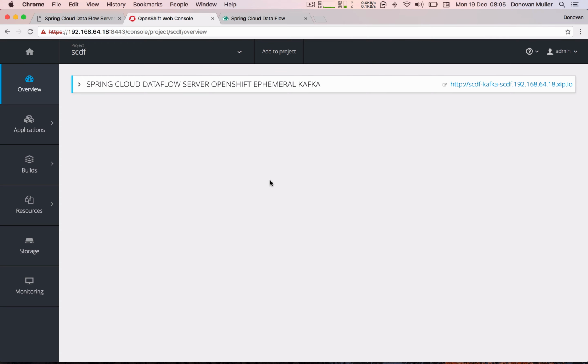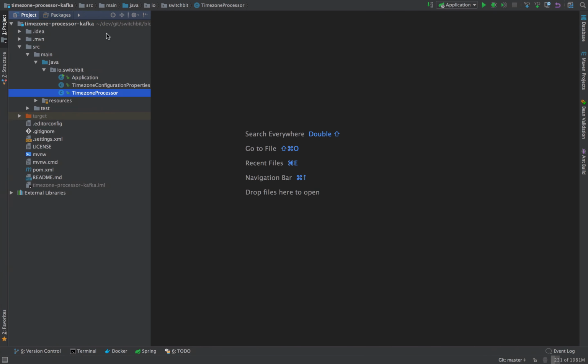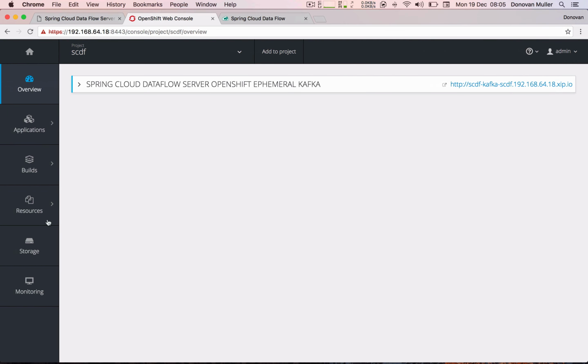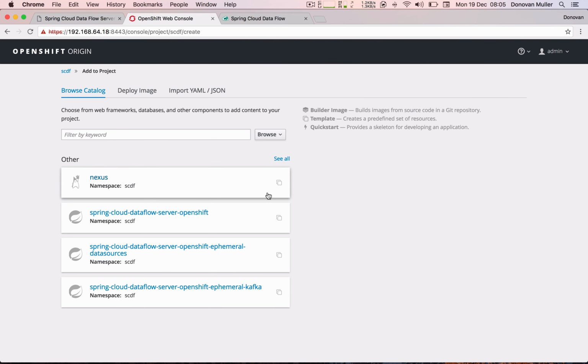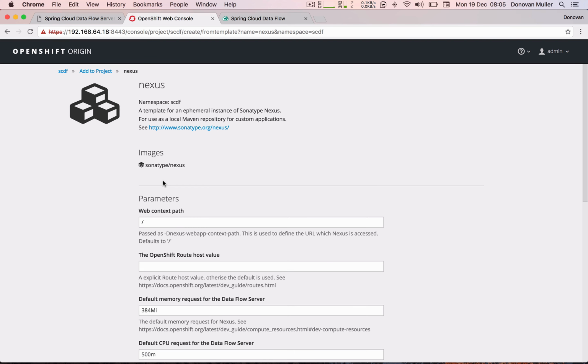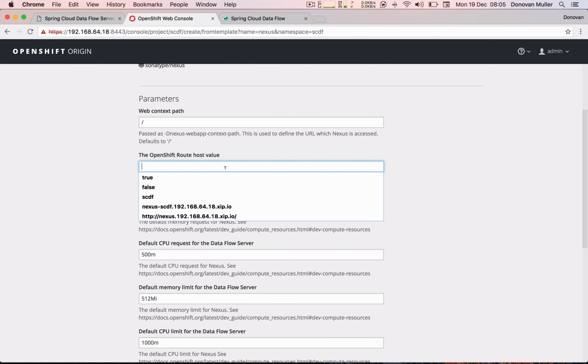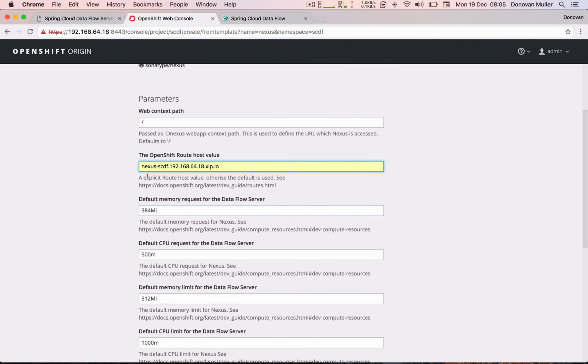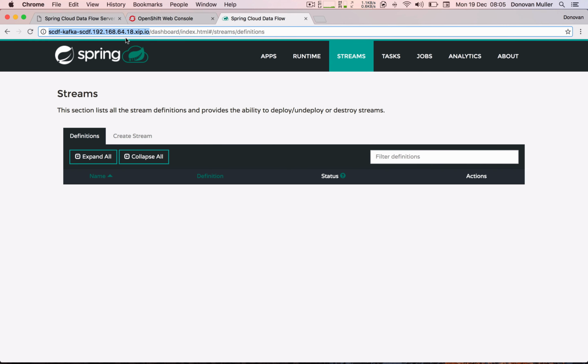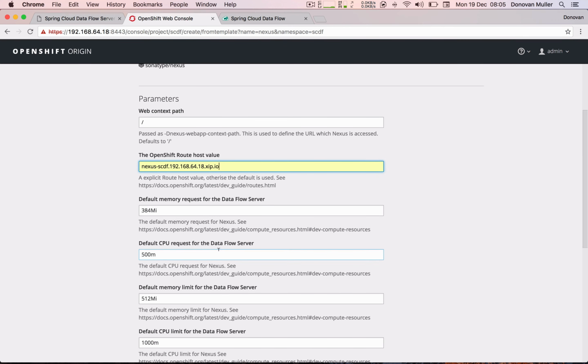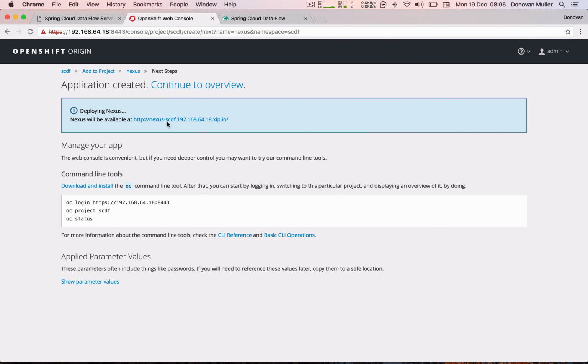Cool. So we actually need that remote repository that we can push our time zone processor to, which is then going to be resolvable from the Dataflow server. So we're going to use a Nexus repository. You would have seen that the template would have already been added. All we have to do with this one, the default settings are sane. We just need to give it an actual route host. So the route host is basically the DNS resolvable name that the route gets exposed as. So we're just going to call it Nexus SDF. And then we're just going to create. This will go and create our Nexus repository.